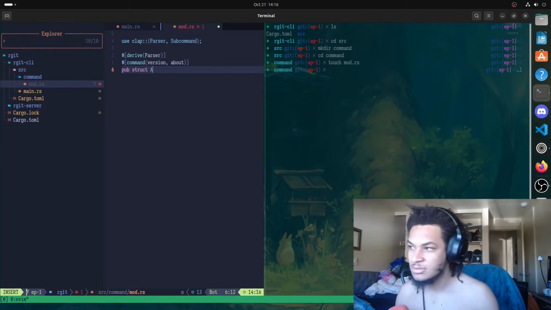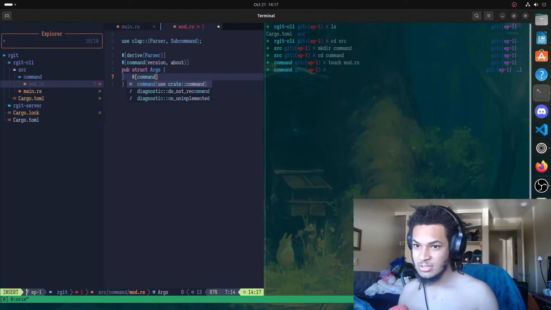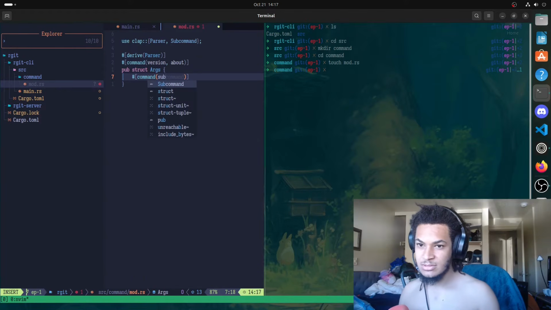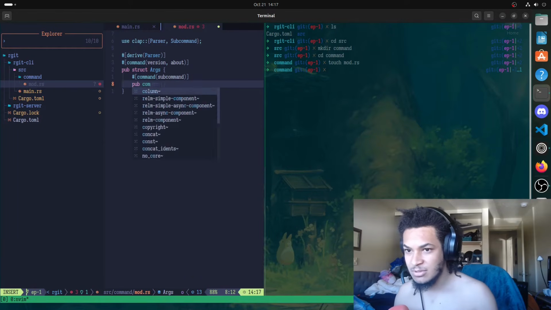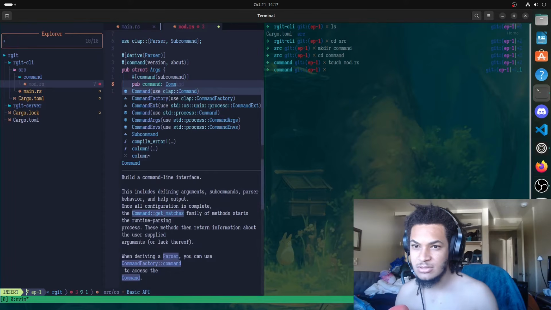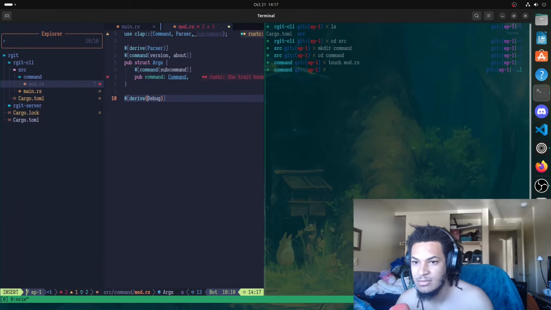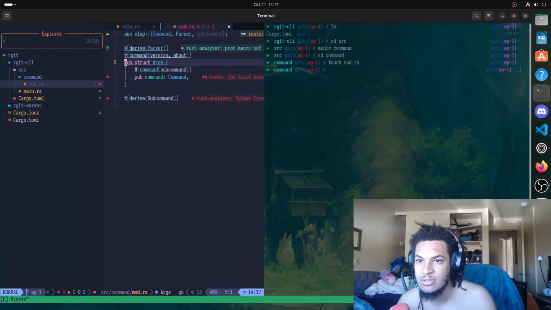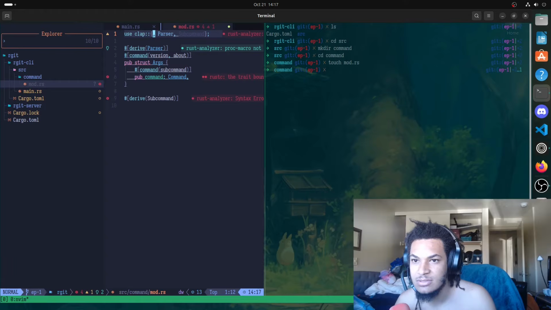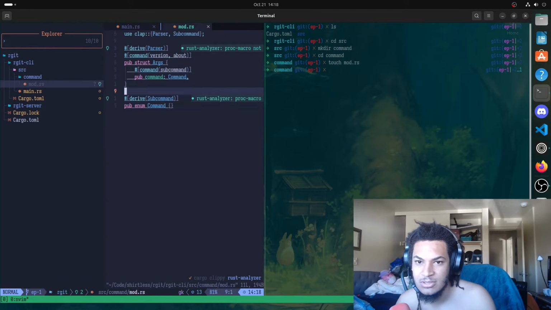pub struct Args. So we're going to have a command, subcommand, command, and then we're going to have pub command, which is going to be Command. Okay. So we're going to have derive, and we're going to have a Subcommand. Wait, this is wrong. So this is going to be pub enum Command. So this should be okay now, right?